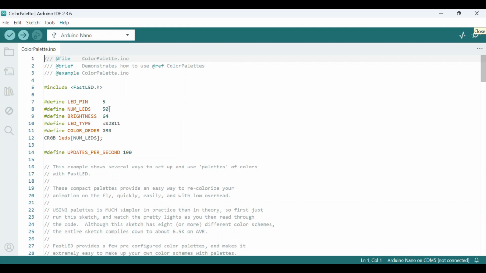First, you need to update the number of LEDs on the LED strip, and mine is 60. Then update which pin you connect to, so mine is 3. Once you update it, you can upload the program to the Arduino Nano or Uno.